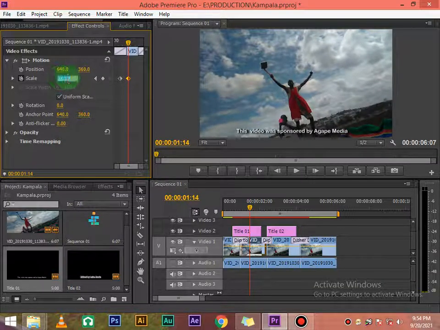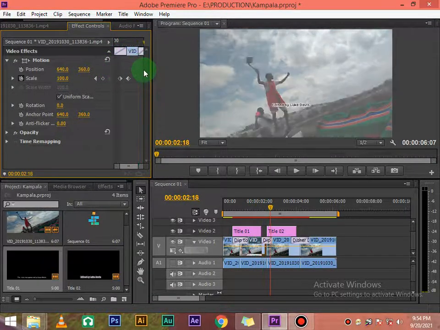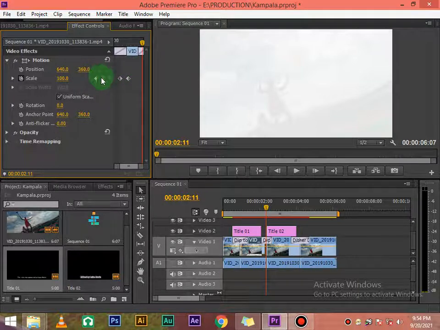Let me just write 100. Okay, now it means at the end it will also be maintained. So at the end of the video we add another one. Also we select it after adding, click to turn yellow, then it's kept at 100%. So let's play and we see.